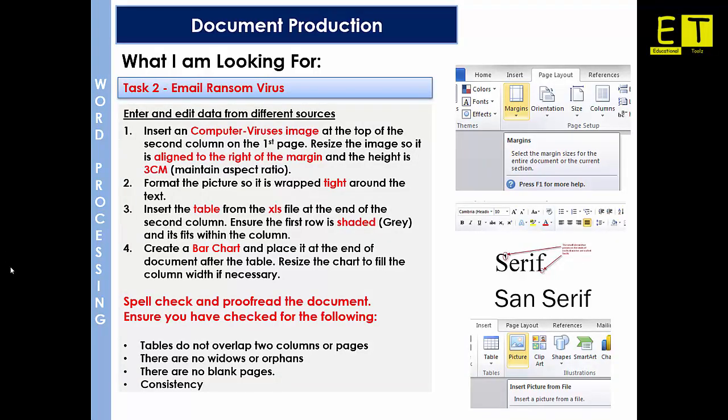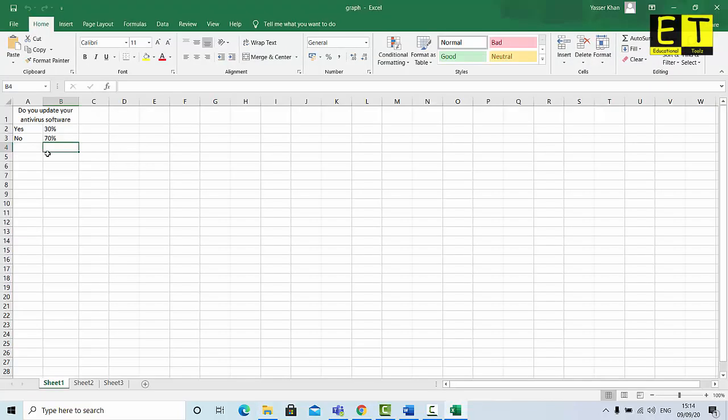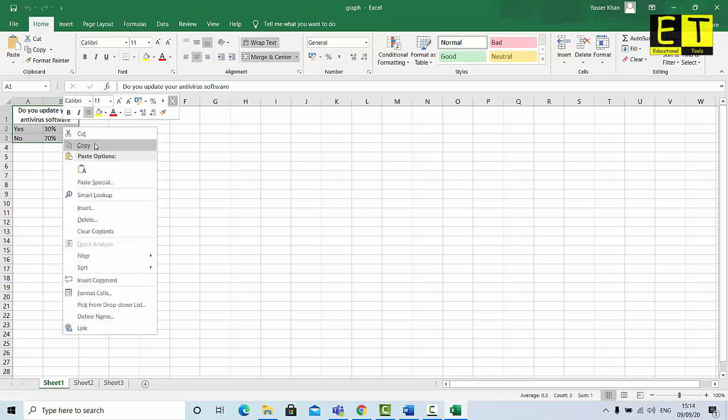Our next task is to insert the table from the Excel file at the end of the second column and ensure the first row is shaded grey and it fits within the column. So let's open up the Excel file that you've been provided with task 2 and copy the table and paste it into the Word document. If you go into the task 2 folder, you'll see the graph Excel file. So this is a file that we were talking about earlier. What you need to do is double click on it, open it up and copy the table. So just highlight it first, then right click and copy.